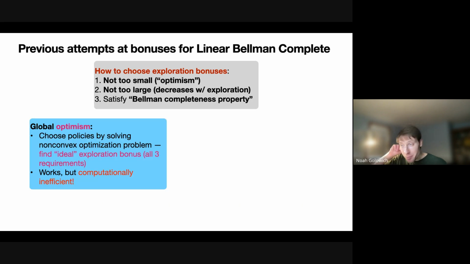Okay, now, before I tell you exactly how we define our exploration bonuses, let me say how some of the prior work has defined exploration bonuses. So one approach which actually does work is to choose policies by solving a certain non-convex optimization problem. The constraints of this problem say, in some sense, how do we find the ideal exploration bonus which satisfies all 3 of these requirements? And this gives statistically efficient algorithms, which I discussed a few slides ago, but this is computationally inefficient because this optimization problem does not have an efficient solution.